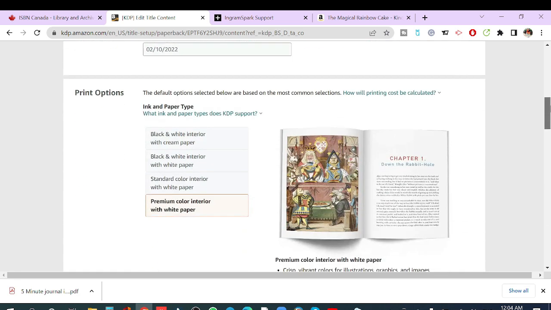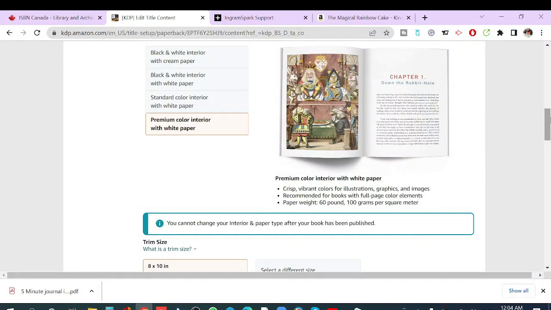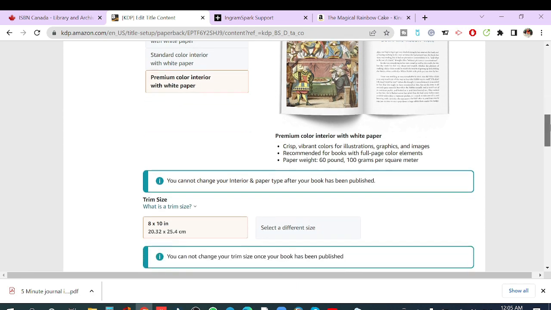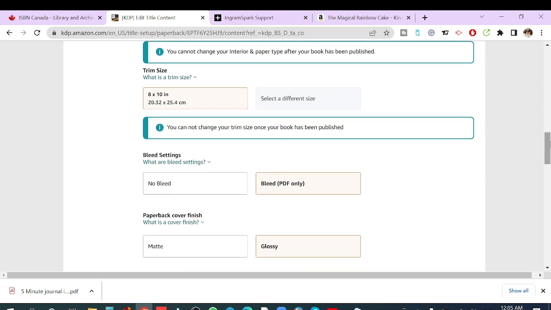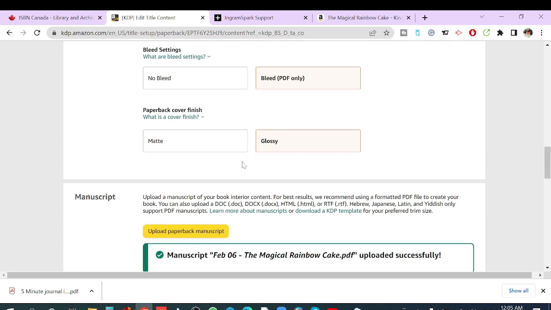Then the book is premium color interior with white paper, because it's so colorful. So we went with the option that says premium color interior with white paper, which is also what the guy that formatted the book advised me to go for. The size is 8 by 10 and it's bleed PDF only. Then we decided to go for glossy, because most of the children's books out there are in gloss, so we decided to go for glossy as well.